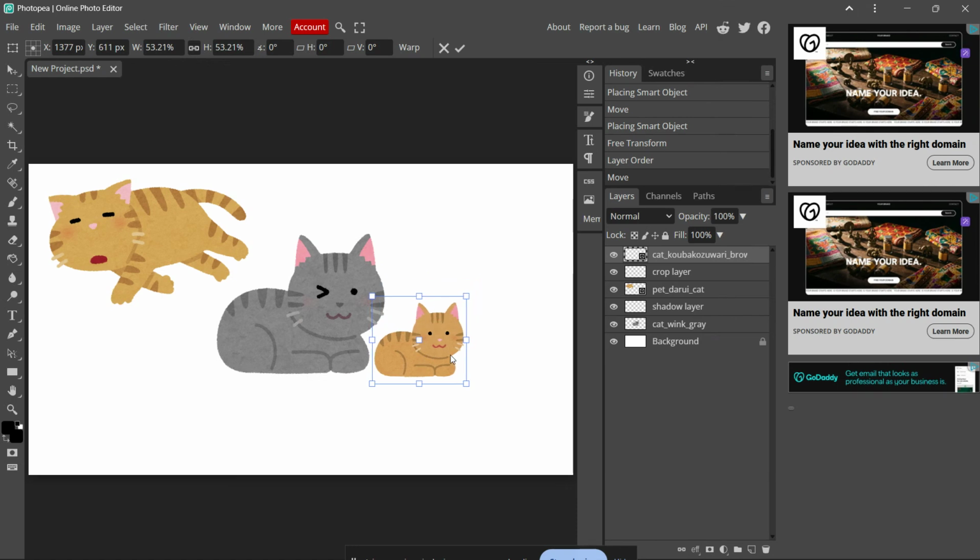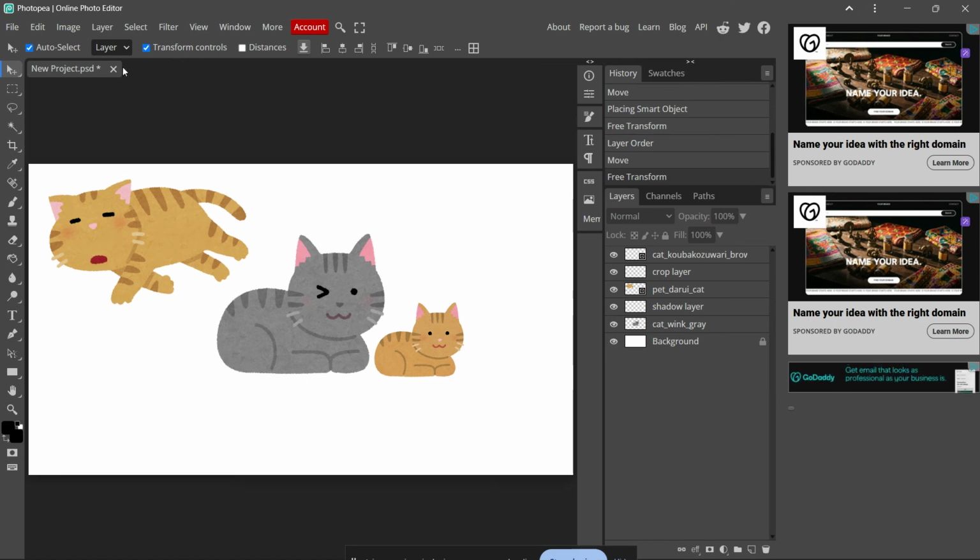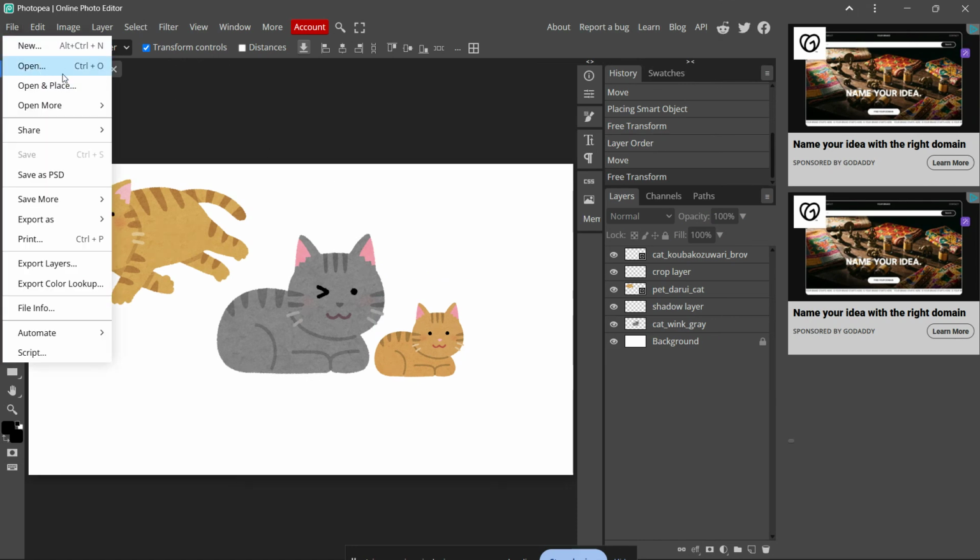There is one very important thing to avoid here. Do not click File and then Open, because that will open the image as a separate project in a new tab. If your goal is to add the image into your existing design, then Open and Place is the correct option every time. That small difference can save a lot of confusion, especially if you're new to Photopea.